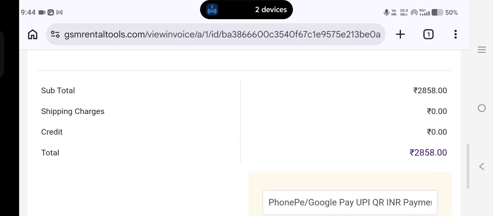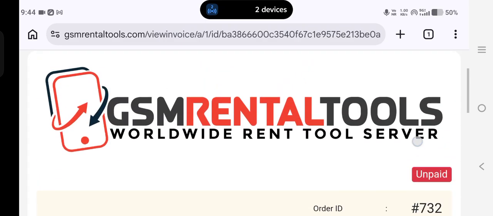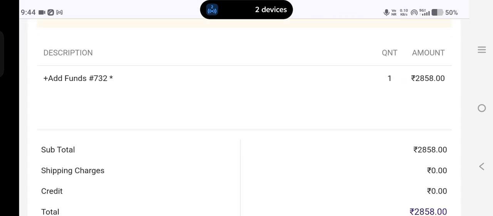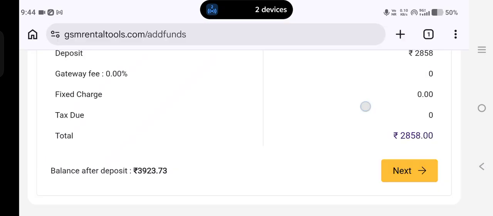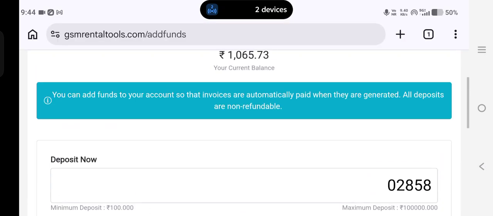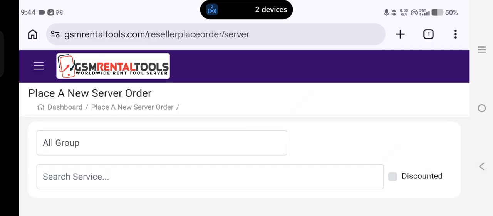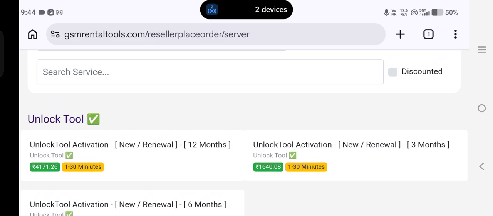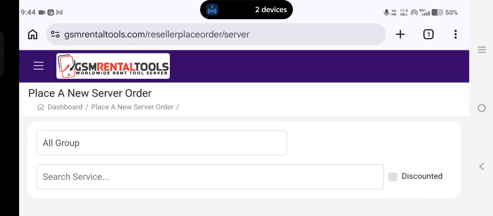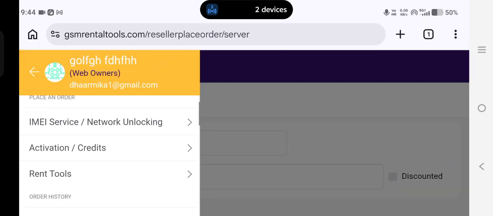Already my money is 2000. Check my money once. My total money is 1600, 1065. Okay, money is added. Okay, unlock tool activation. Okay, rental, same easy process on this website.